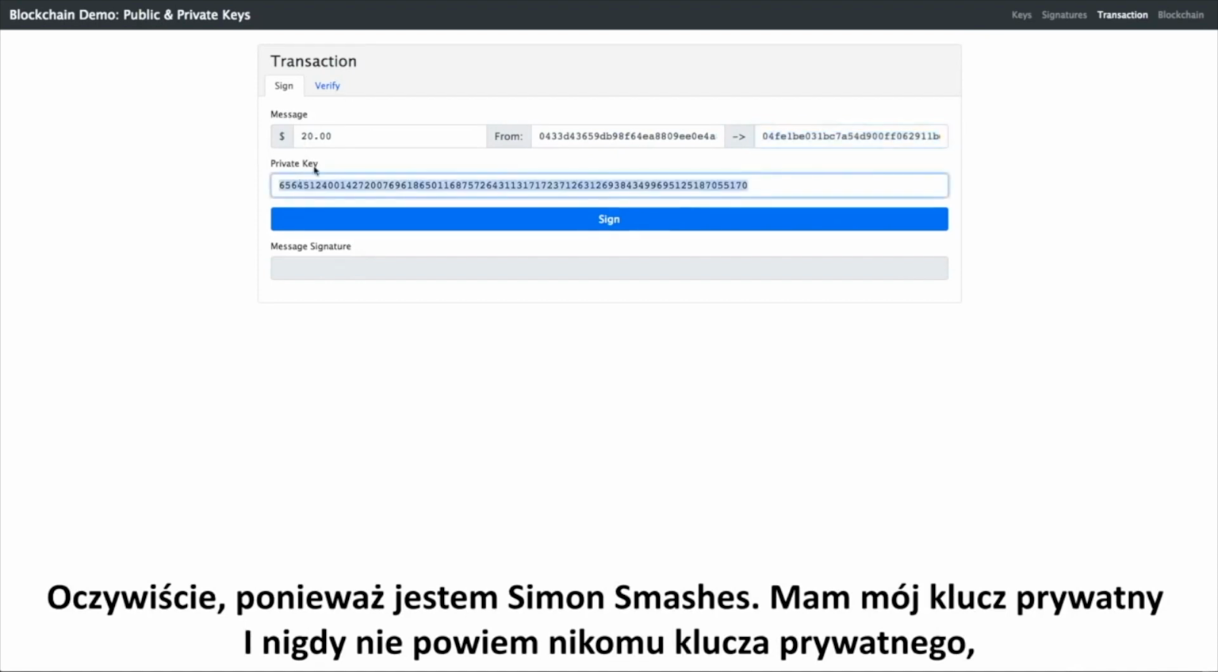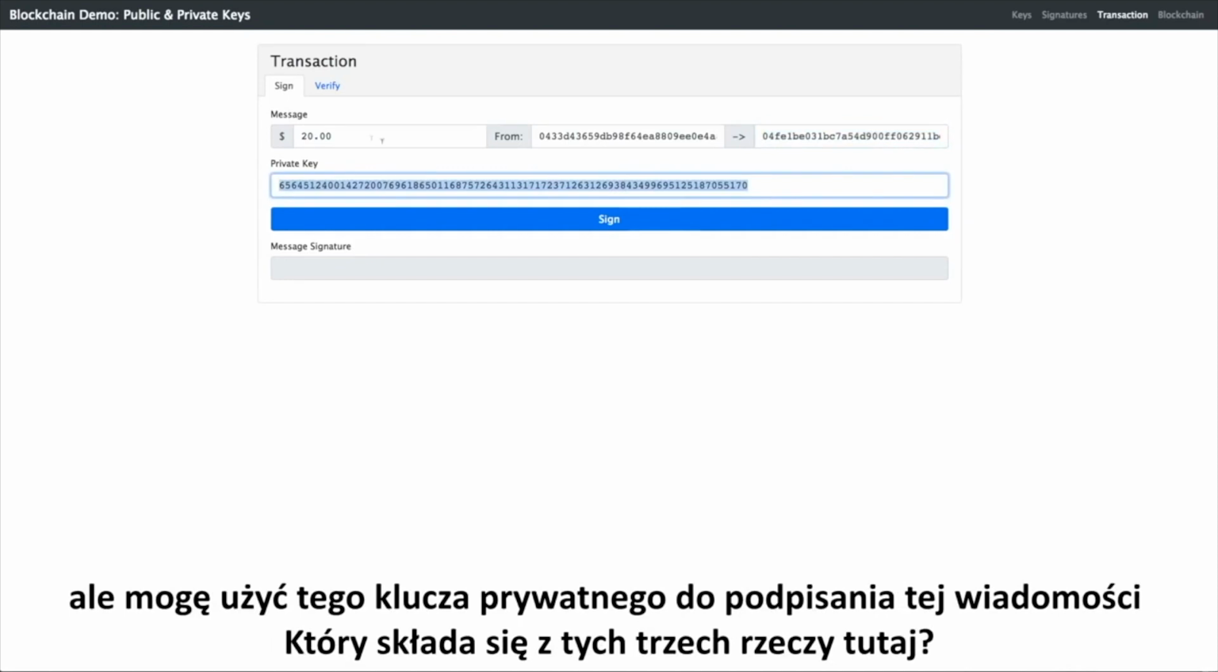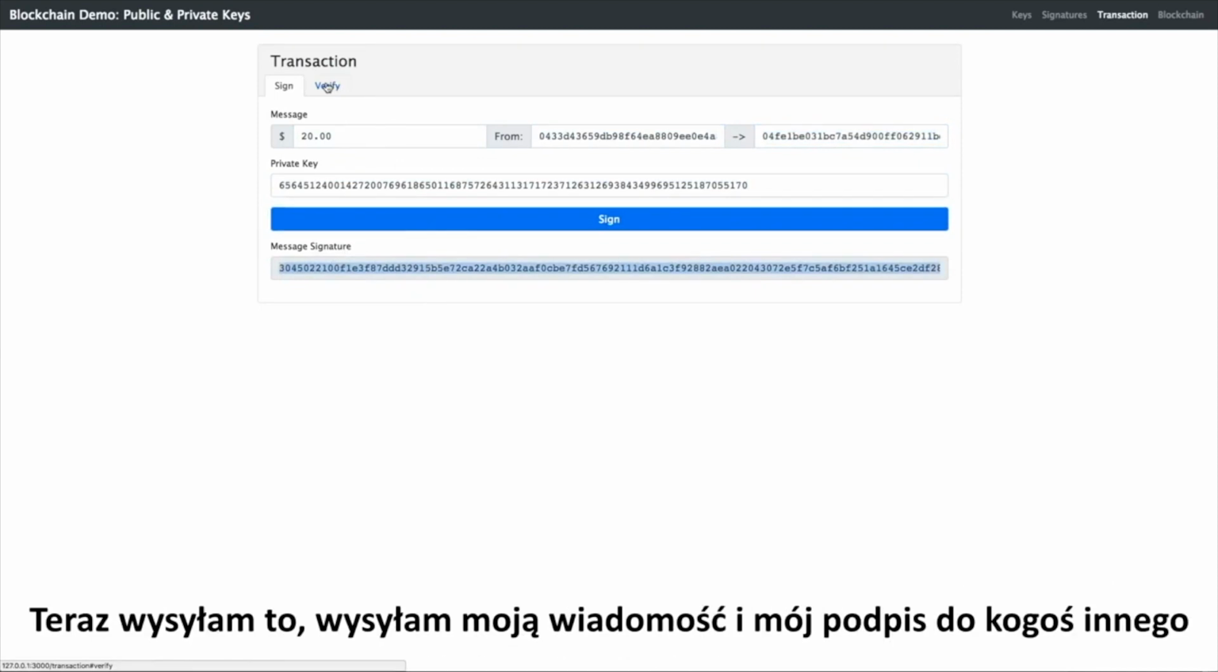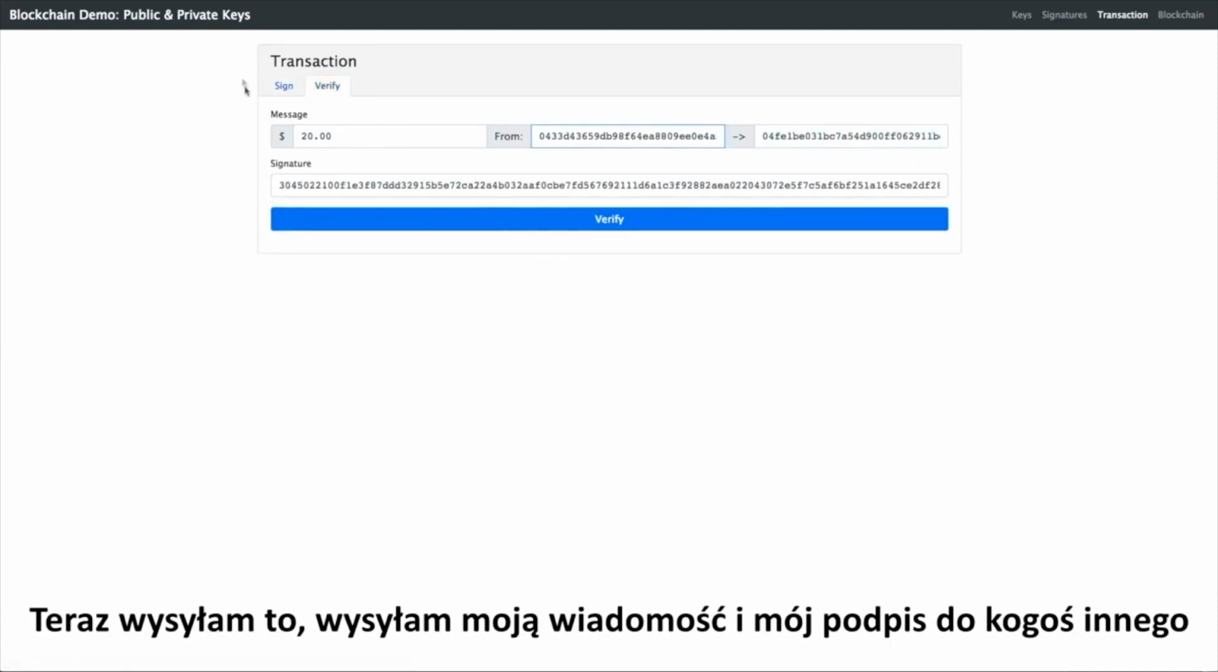I never tell anybody the private key, but I can use this private key to sign this message, which consists of these 3 things up here. And if I hit sign, I get a message signature. Great. Now, I send this whole thing out. I send out my message and my signature to somebody else.